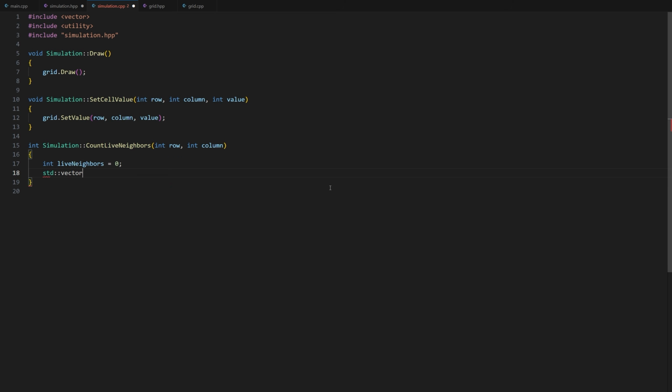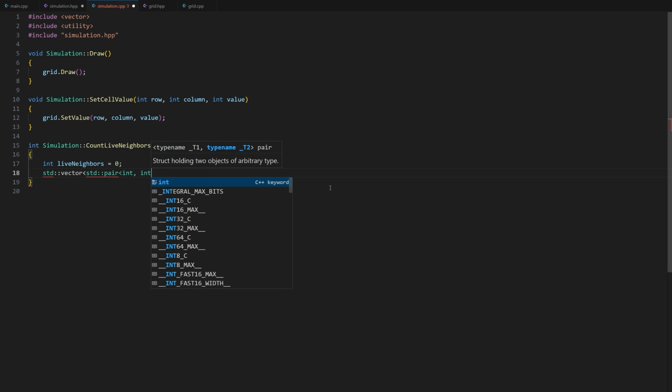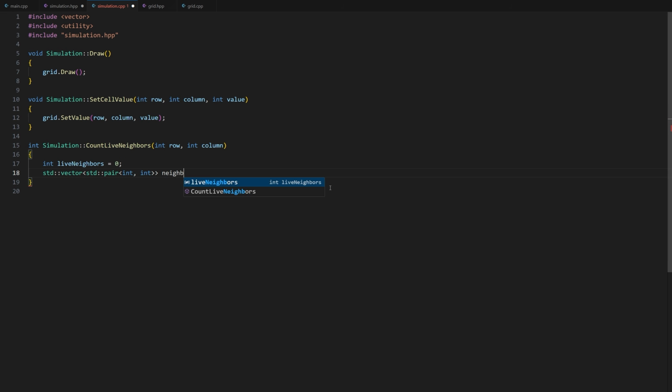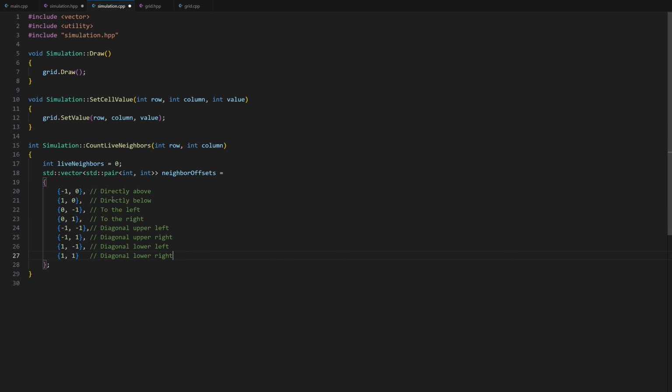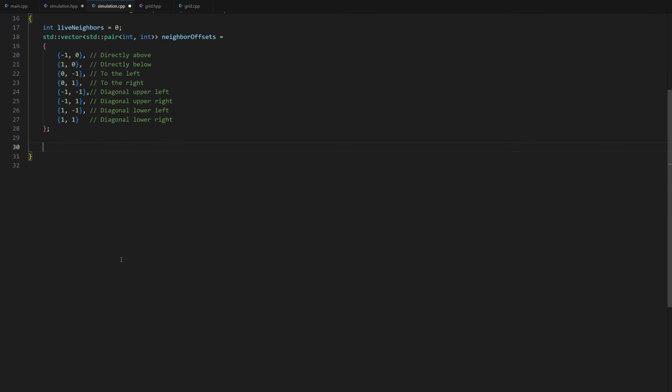Now let's create a vector to hold all the offsets. std::vector, std::pair, int, int, neighbor offsets equals curly brackets. And now we populate this vector with the offset values for all 8 neighboring positions. Cool. Now all we have to do is to iterate through this list of offsets and add each offset to the position of the live cell we are checking.